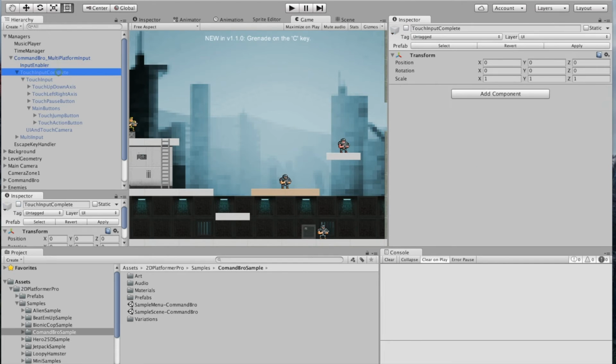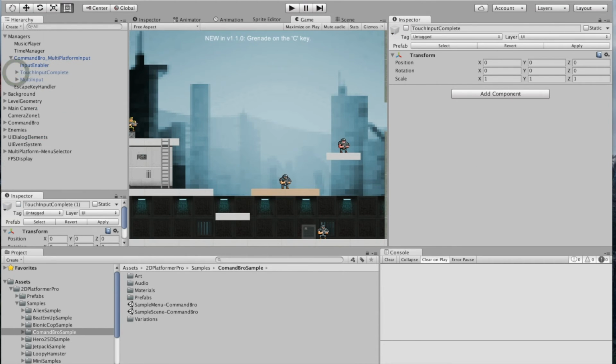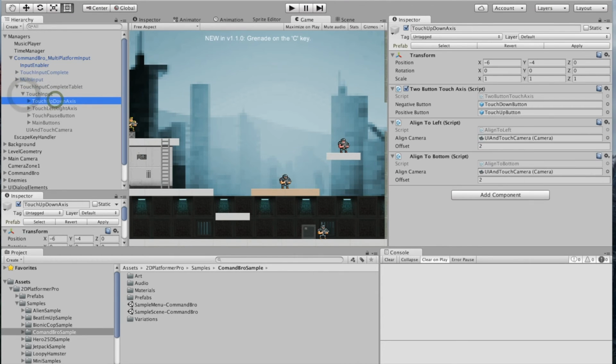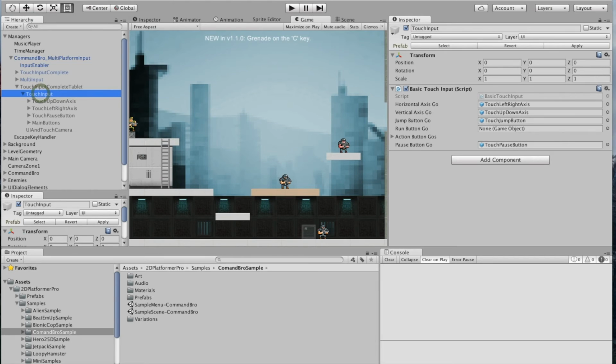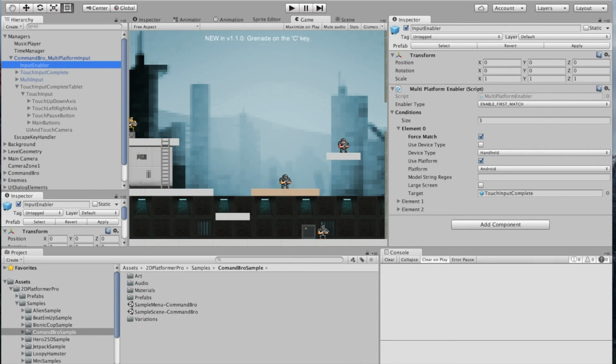So what I'm saying here, for example, let's imagine we wanted a different configuration for a tablet. In this one, we might move things closer to the edge of the screen. Or we might scale the whole object so it's a little smaller to work better with the larger screen. And in this input enabler, we could add a new condition.